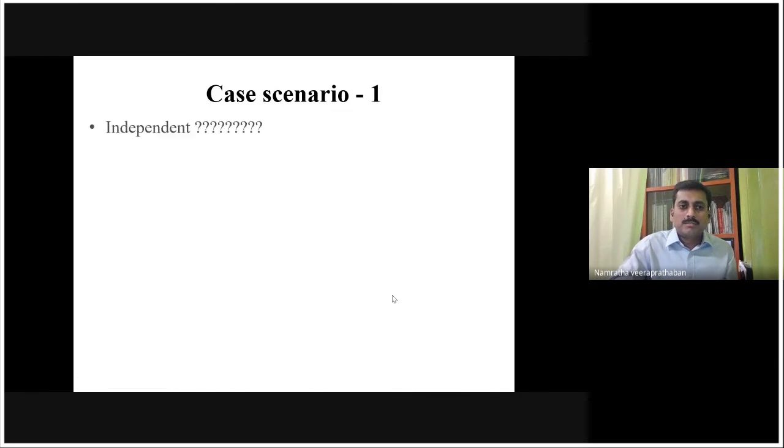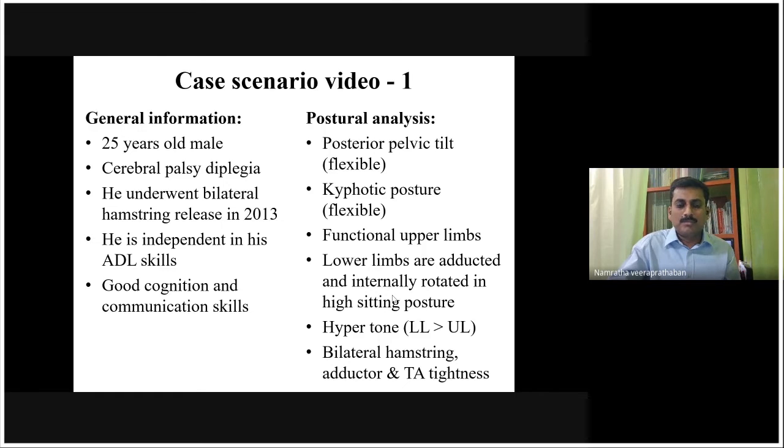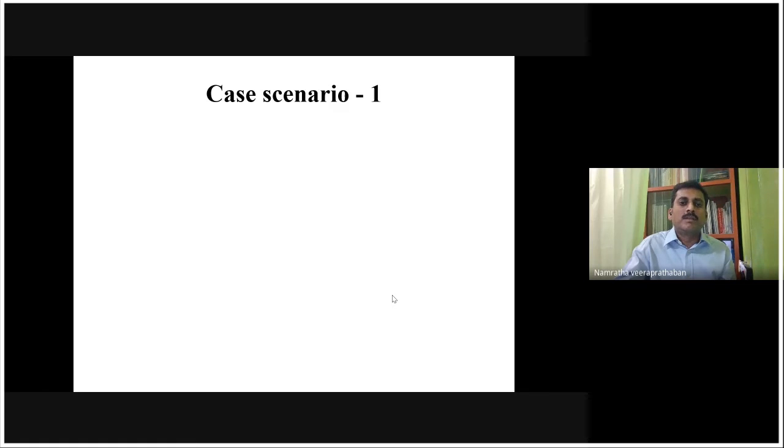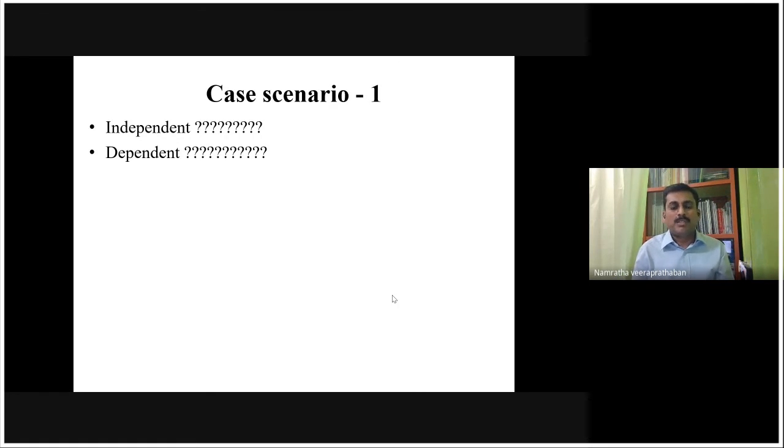Next slide. Now we know the types of wheelchairs. Yes, we have seen the types of wheelchair. Now can I have some answers, please, from the participants? I have given the case scenario about him and the general information and postural analysis. So now we are going to choose a type of wheelchair for him. Let's exercise now. Is he going to be independent in wheelchair mobility? Can I have a few answers quickly?